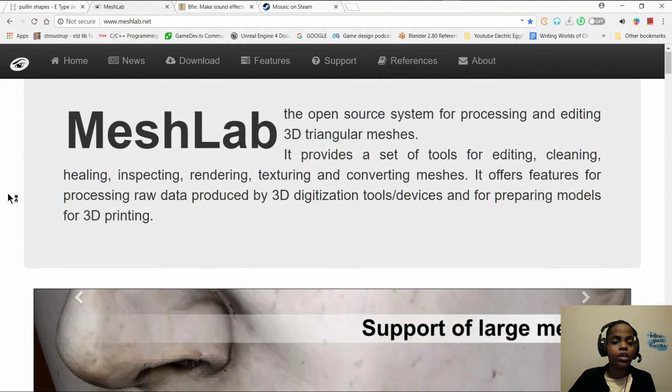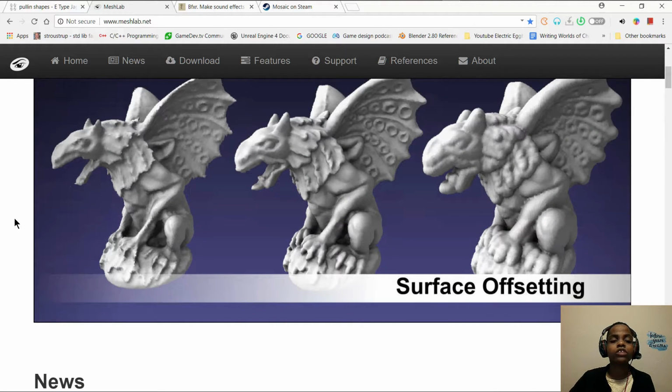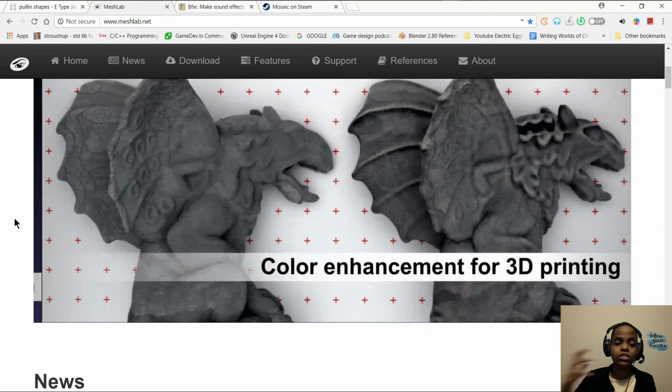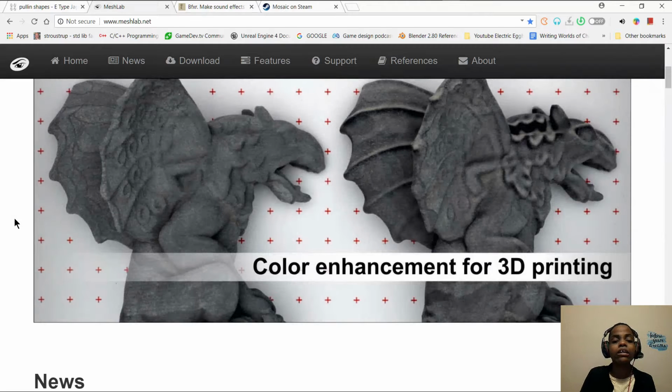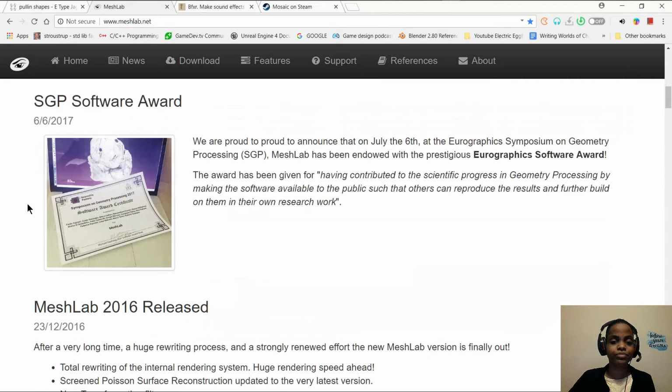And okay, so you can put different meshes in here. You can do like surface offsetting. You can really just take your meshes to the next level and make them as best as they can be. So you can do color enhancement and things like that. So Mesh Lab has gotten this great award, the Eurographics Software Award, in geometry processing.